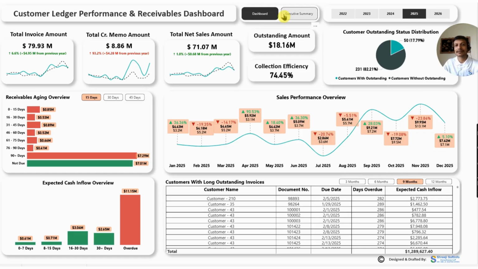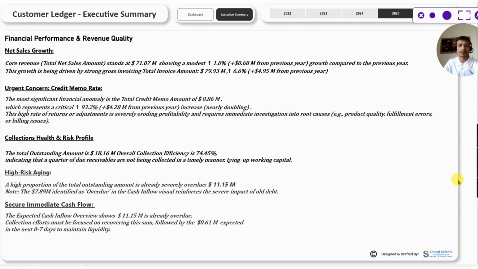Now moving to the second page, that is the executive summary. When you click on the executive summary, you move to a summary page containing a summary of your report, showing the concerns to be taken care of by the executive level in your organization. So this is a draft from just a single table of the ERP, customized to give valuable insights to the executive level, CEOs, managing directors, and the account receivable teams.